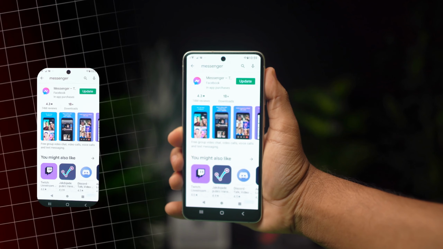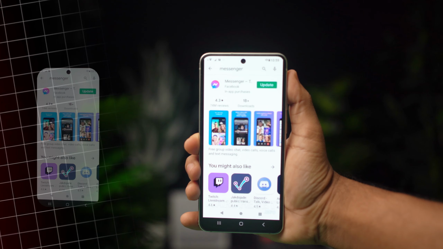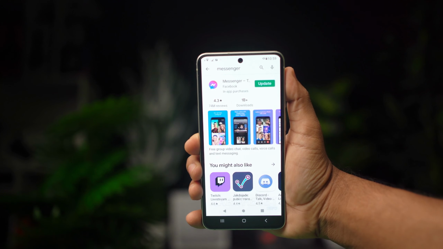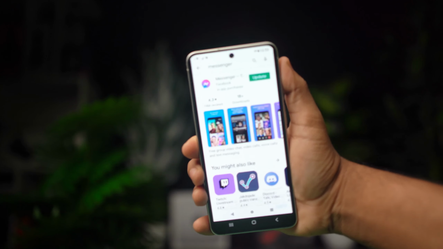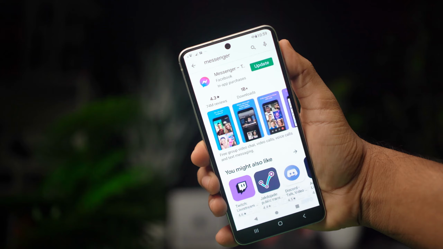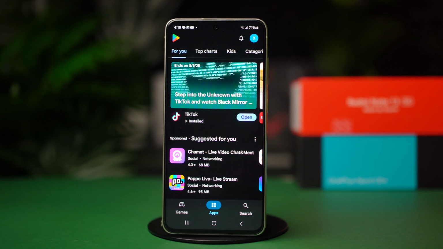Is your Messenger app giving you trouble? Well, if you update your Messenger app to the latest version, most of its problems will be solved on the spot. So, in today's video, I'll show you how you can update the Messenger app on your Android phone step by step. Let's start. First, open the Google Play Store app on your device.